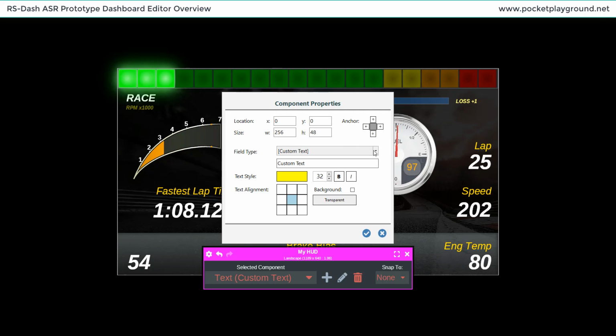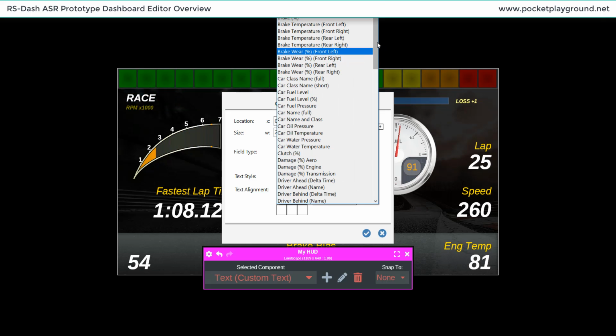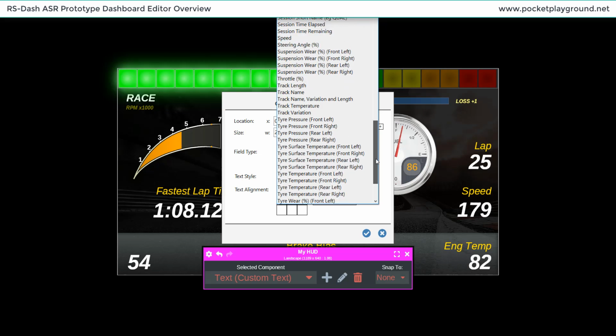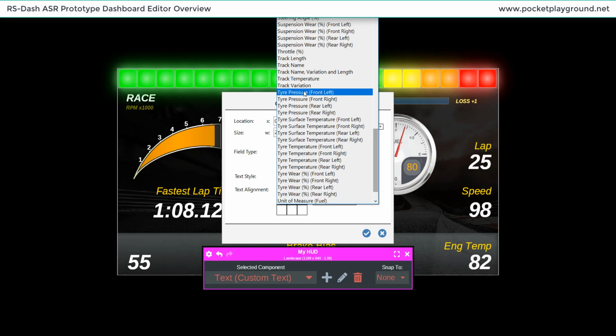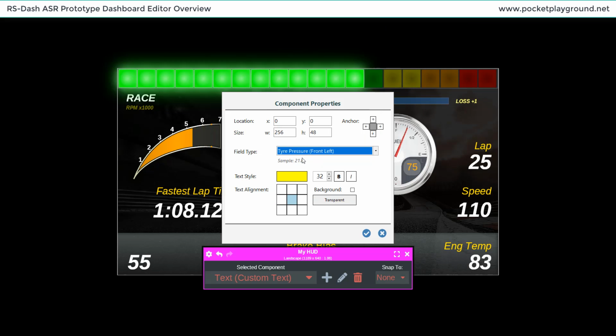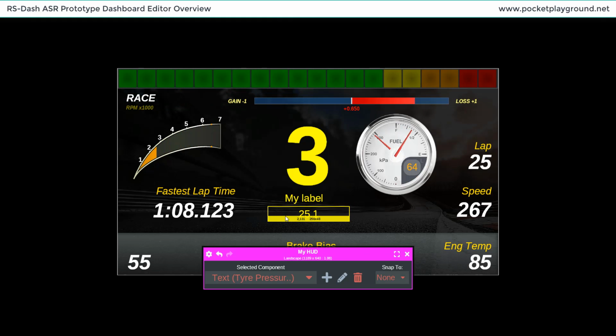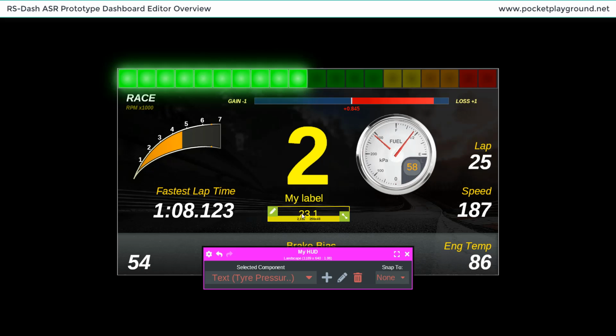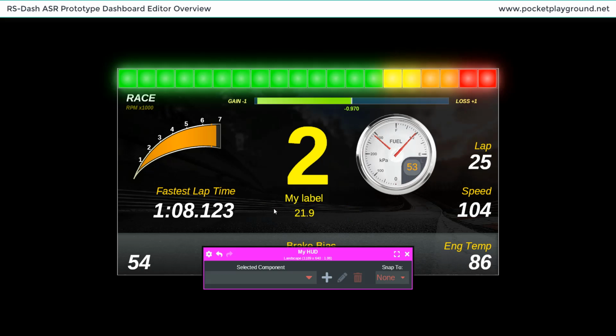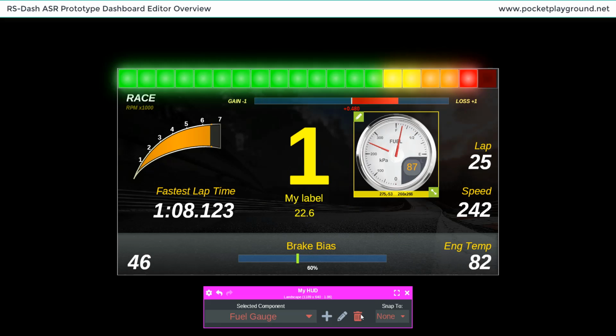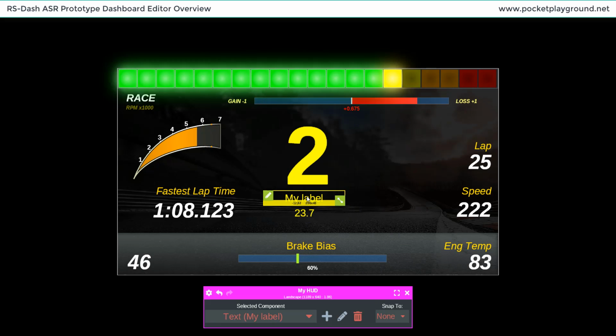Now there's a lot of values in here, so if you change this to something that's coming from the telemetry, so I can say I want to know what my front left tyre pressure is on this one, and now I've got one that's my front left tyre pressure. So most of the dashboards are made up of a lot of these labels. Let's get rid of that because that's overlapping everything.